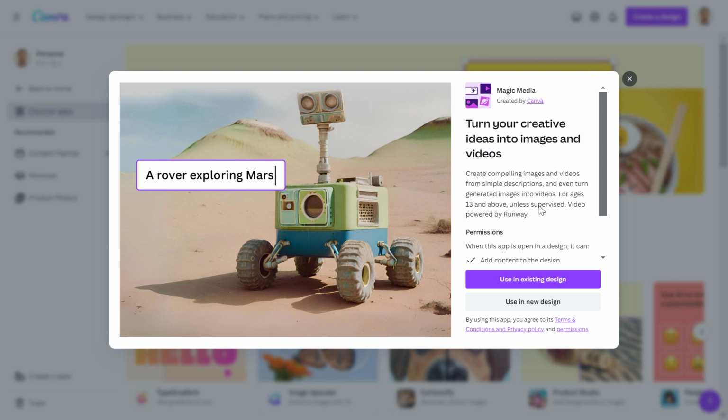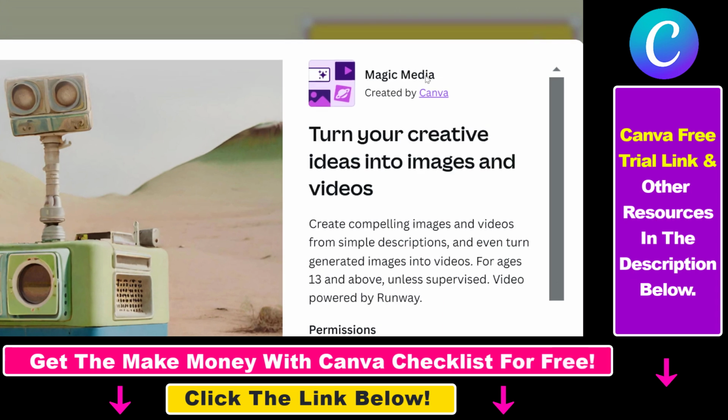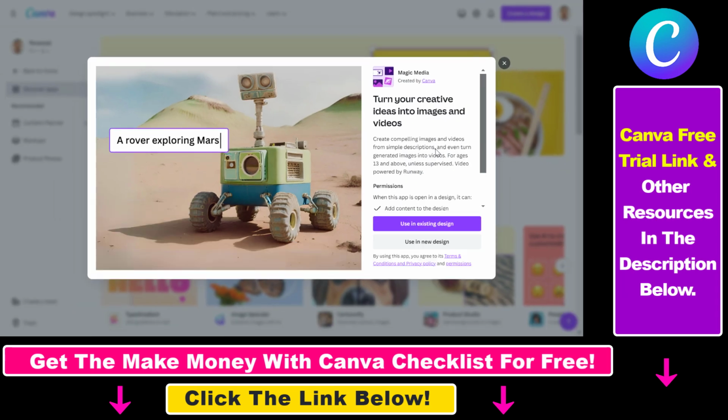Alright, so if you want to generate AI videos from text prompts, you have to use this Magic Media tool inside Canva, and you can use this for free if you have a Canva Pro subscription. You can generate 50 AI videos per month for absolutely free. If you do not have a subscription, you can use the link in the description below and get a 14 or 30-day free trial and generate AI videos for free.